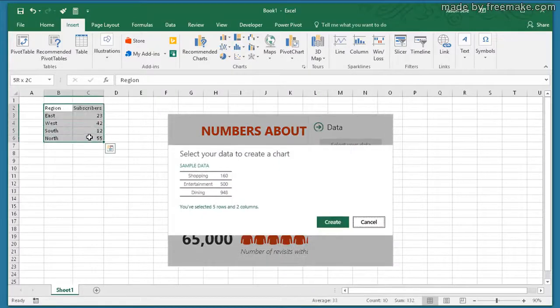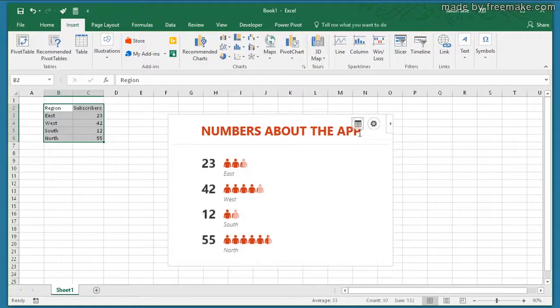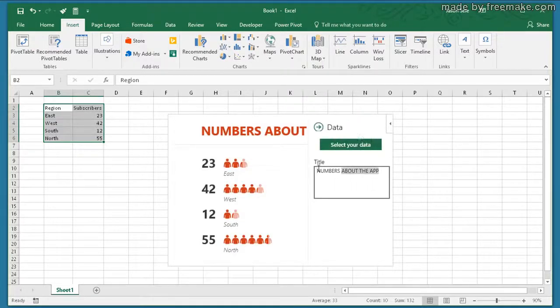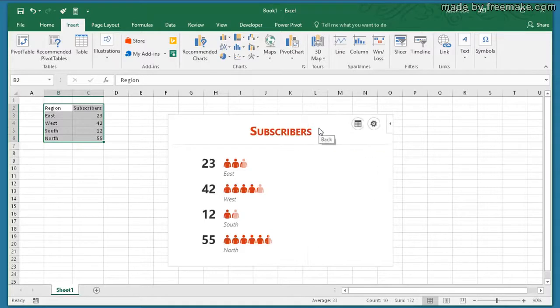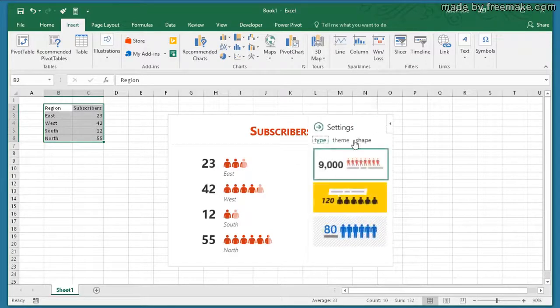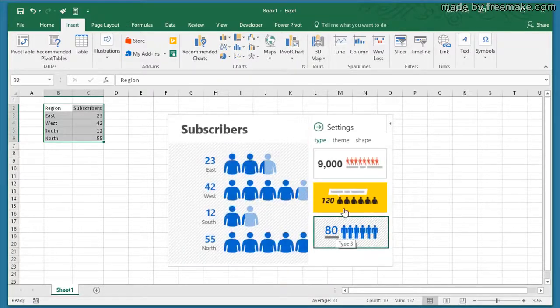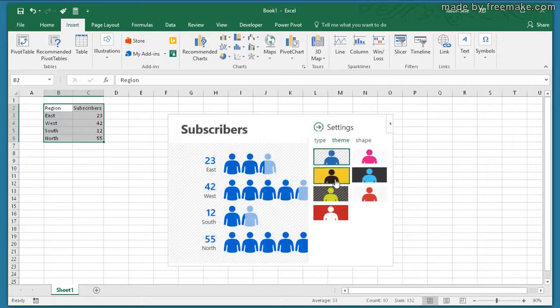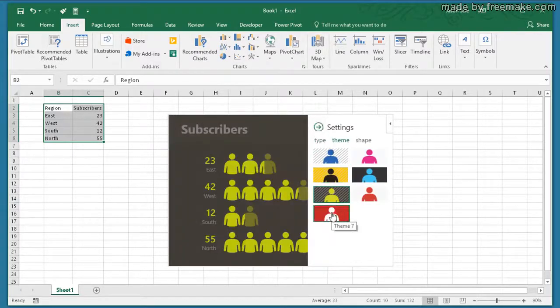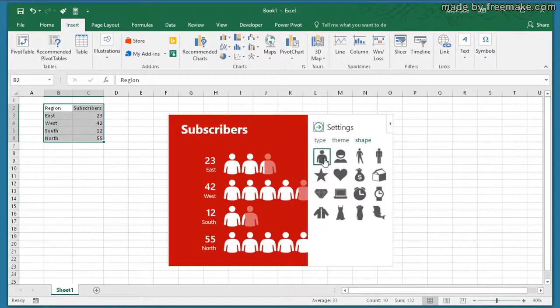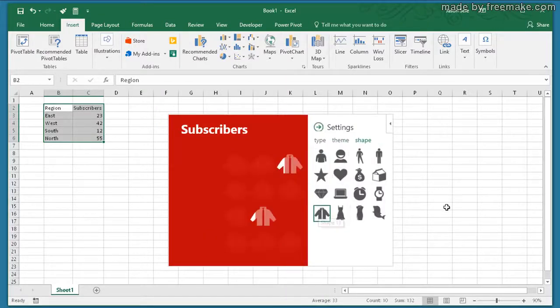So I'm going to highlight that block of the table, hit Create, and I'm going to change this to subscribers for the title. So there's your graph. You can also go into the settings and pick from different types, and also change the theme to a different color format. And if you don't want a person, you can select from these different icons to represent the data in your list.